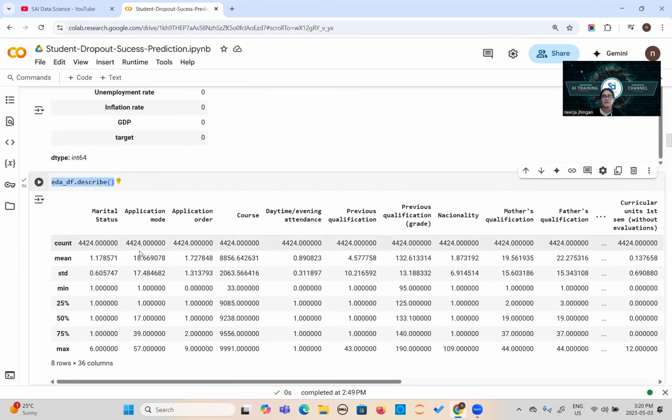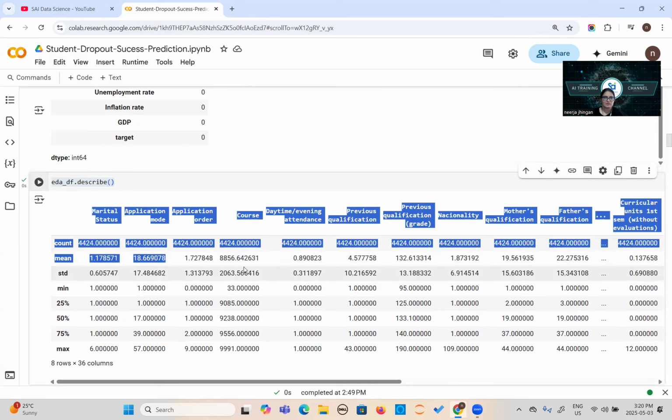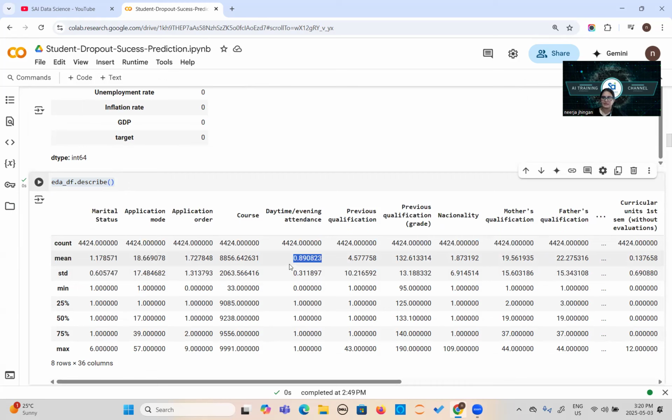Describe method. This is a very popular method. It will tell you the statistics of the numerical data. How? Look at this. If we pick up the attendance one, the total records we have are 4424, and check out the mean of this one. Its mean is 0.89. And now check the maximum value, 1. So this is not too far, right? So this means there is no outlier.